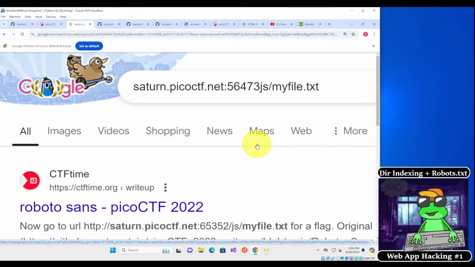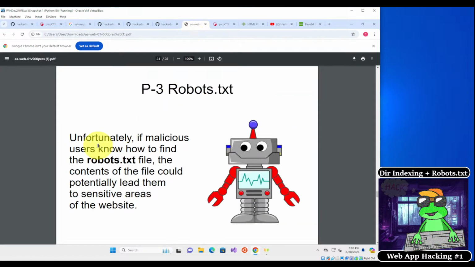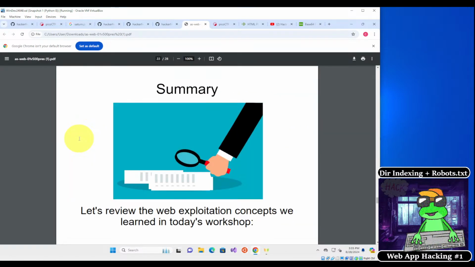Okay, let me help you out after the session is over, and we'll see if we can resolve this issue. But for everybody else, let's do a little summary of what we learned today before we finish out today's session. Let's review the web exploitation concepts we learned in today's workshop.